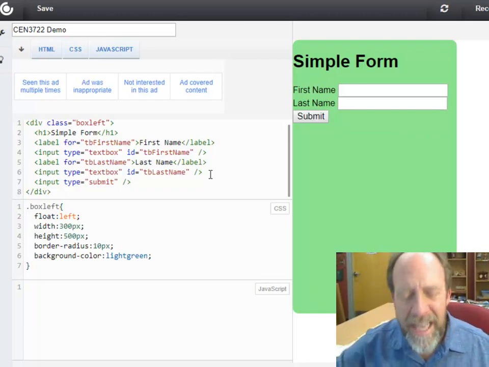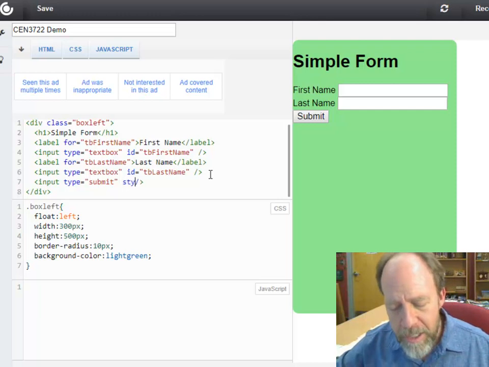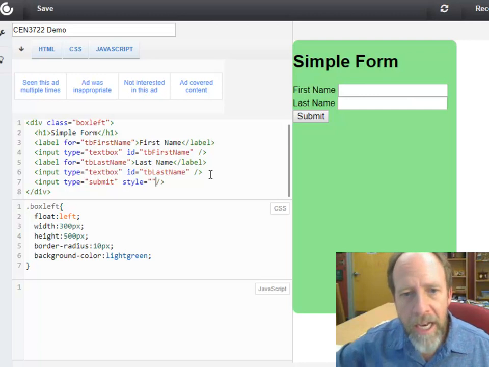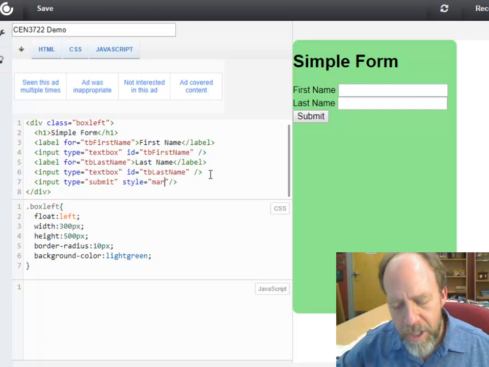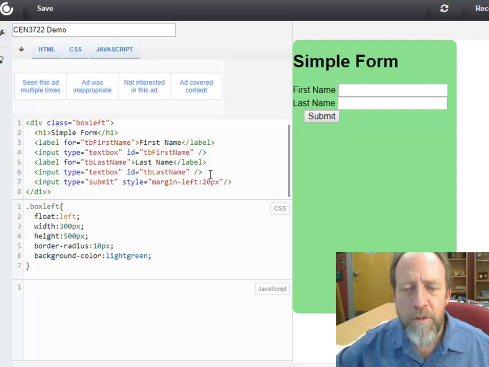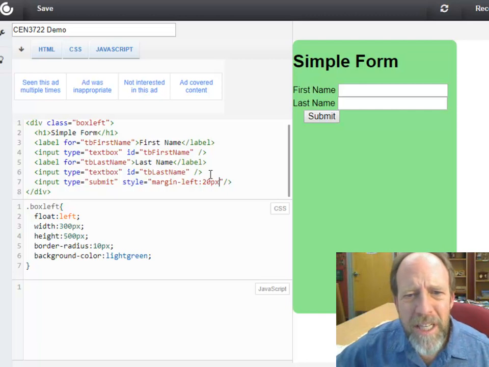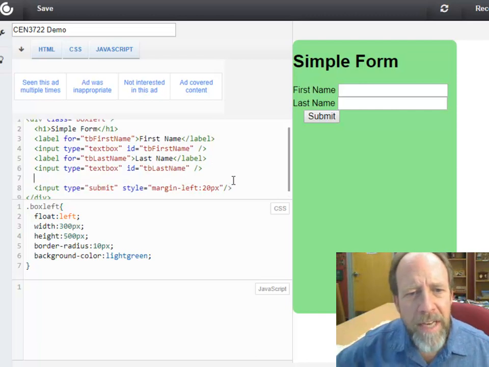Oh, I don't like that it's over all the way on the left. So I'm going to go ahead and style this a little bit. Equals, and now I've got to put a style in there. I'm going to put margin left and make that, let's say, 20 pixels. And that moves it off a little bit, which looks a little bit better.